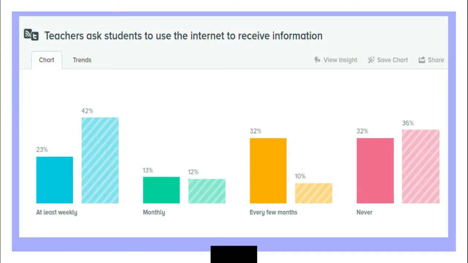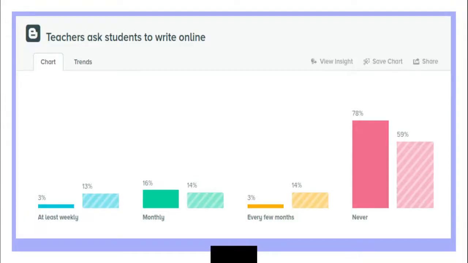Teachers ask students to use the internet to receive information. The shaded one on this one is what the students said they did. Where teachers are only saying 23% of the time that students are getting information from the internet, the students are reporting that 42% of them are.